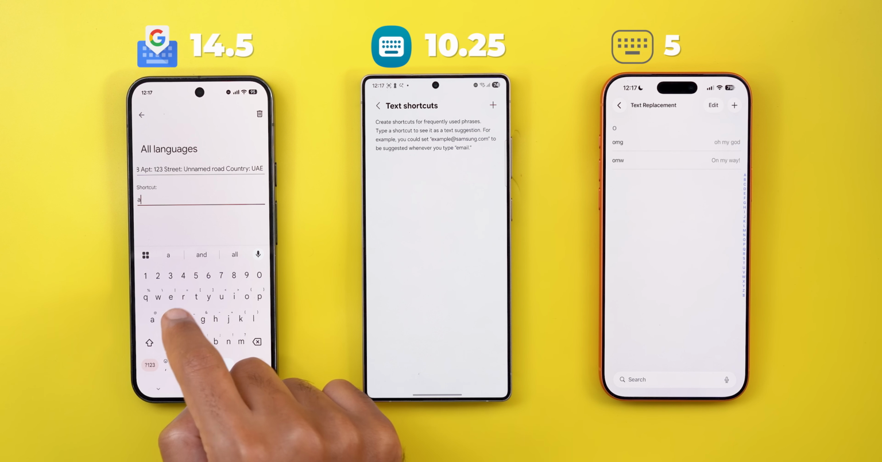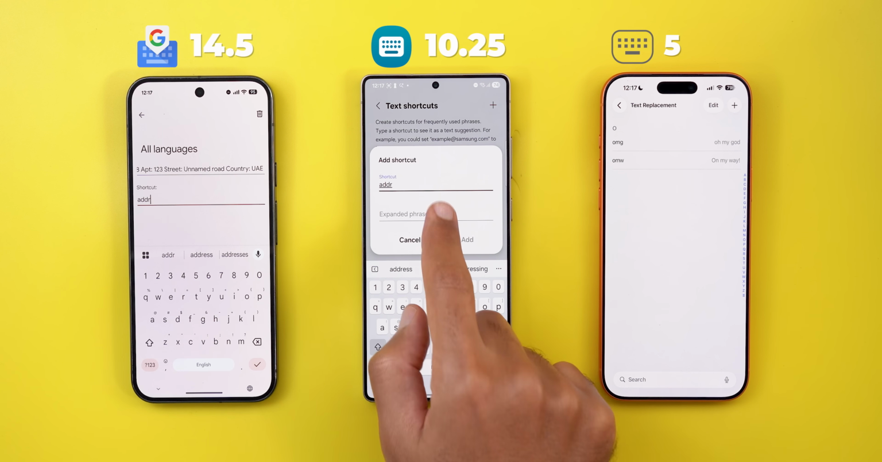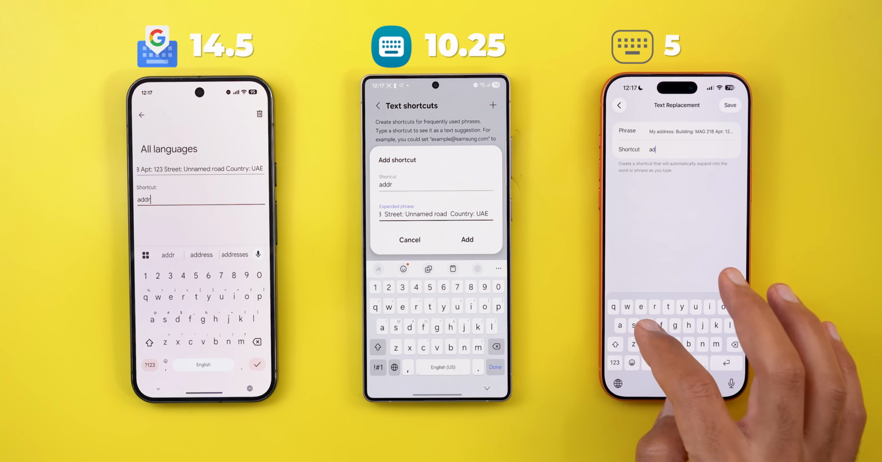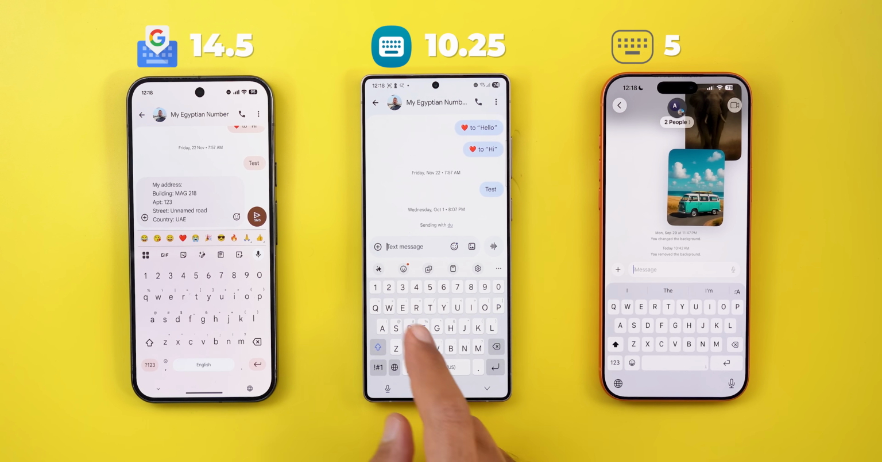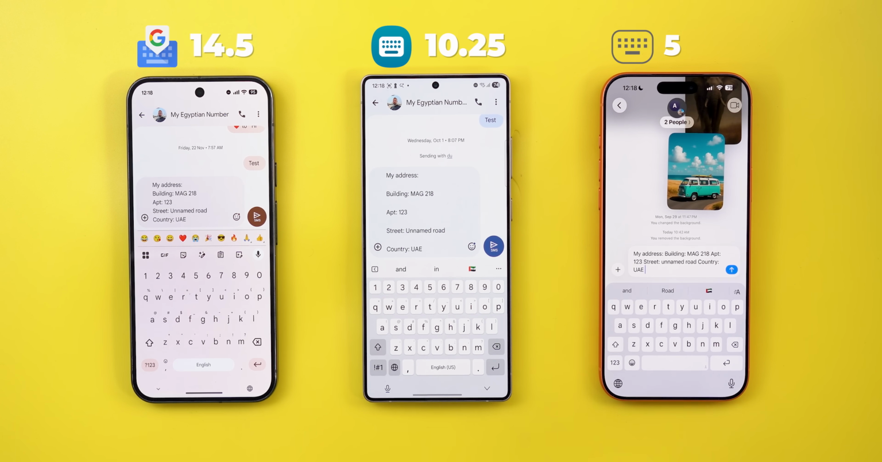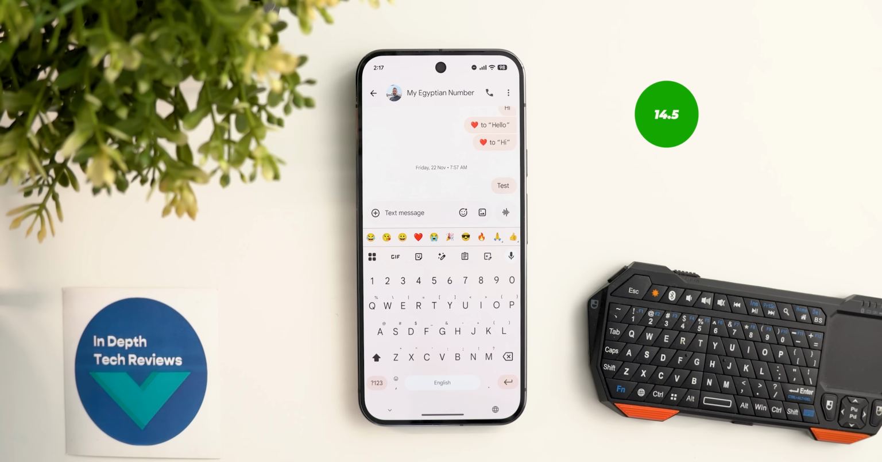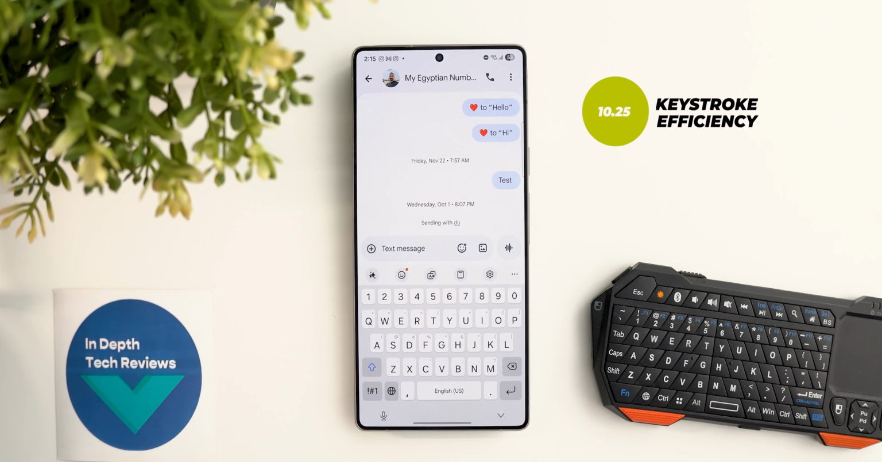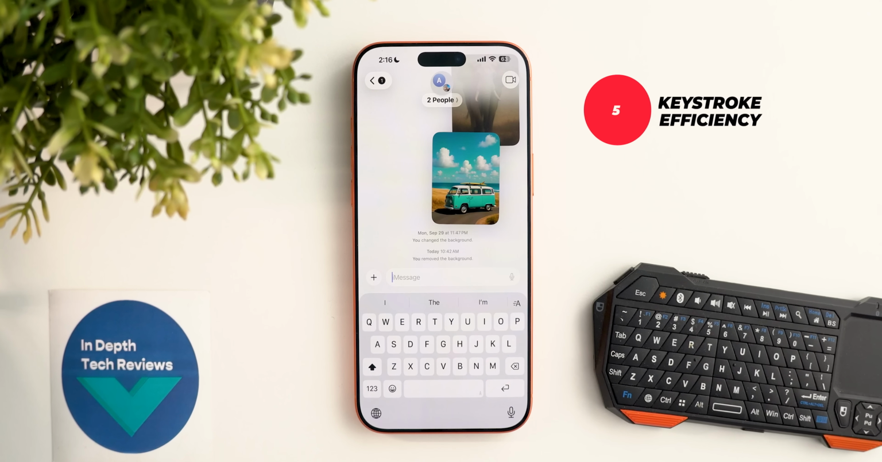For example, you can create one for your address or other frequently used text, and every time you type the shortcut, it adds the full text for you. It requires more effort than the clipboard manager, but it's better than nothing. So overall, in the keystroke efficiency, the win goes to Gboard by a big margin, followed by Samsung keyboard, while iOS is far behind both.